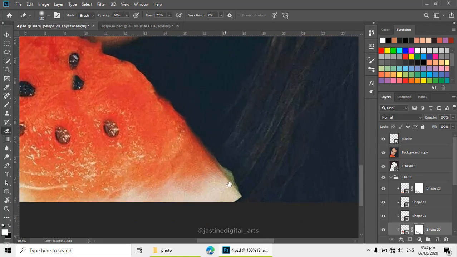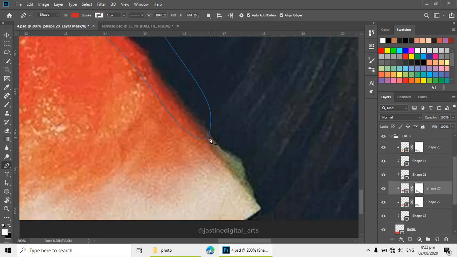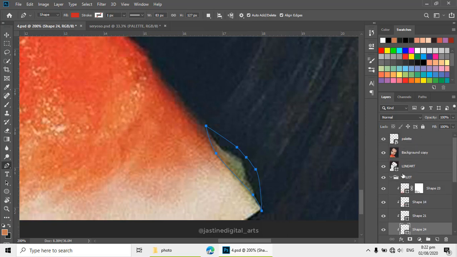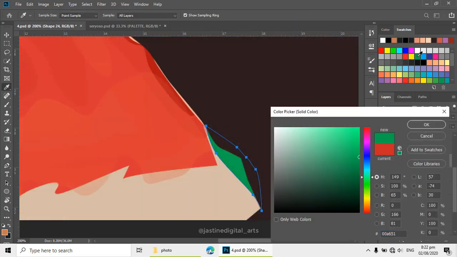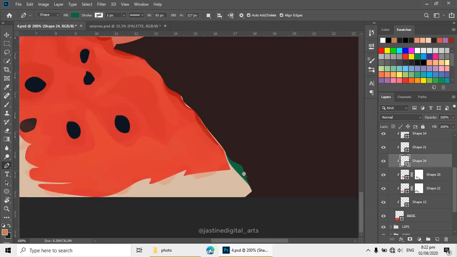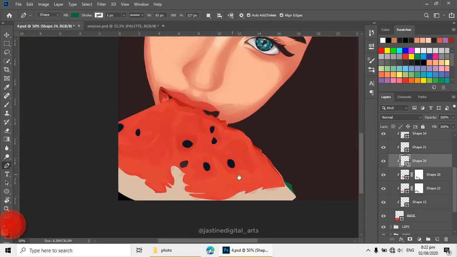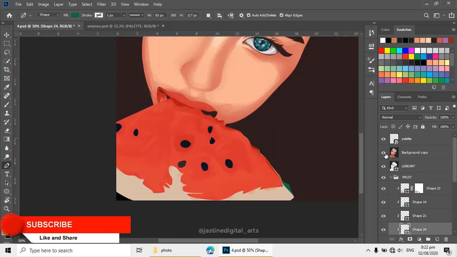And then let's add some, this one, green. Okay, so maybe on this part. Okay, yeah. Siguro I'm going to add this green, something like that. Okay, just to make it look like real fruit. Yan, parang totoong prutas na.